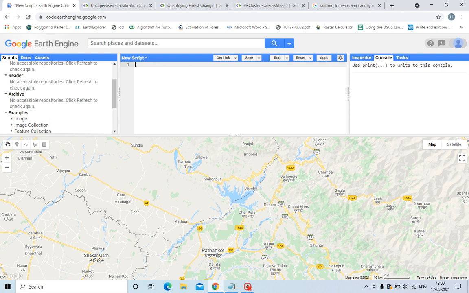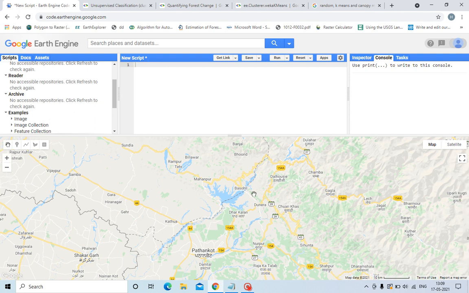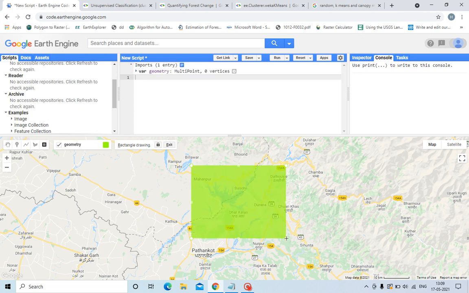Let us, the first step is to determine the study area. For example, we have to do unsupervised classification for this study area. Let's select the study area. Rename.